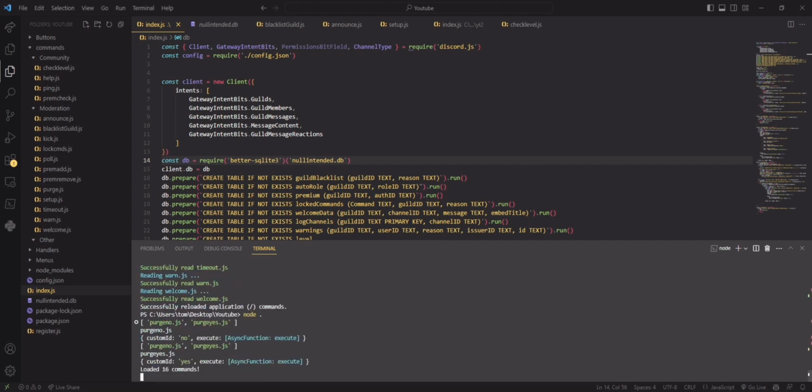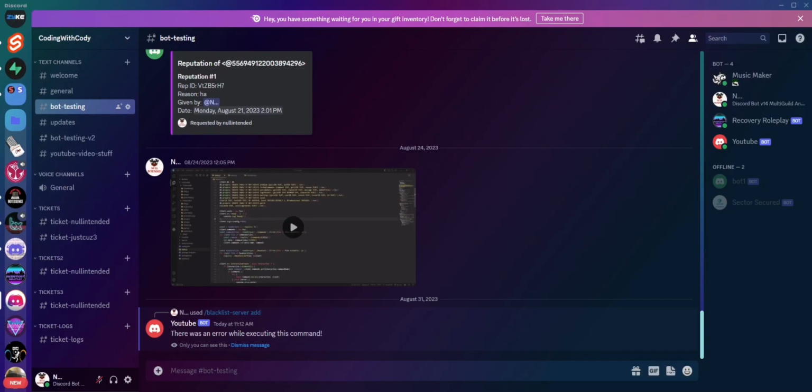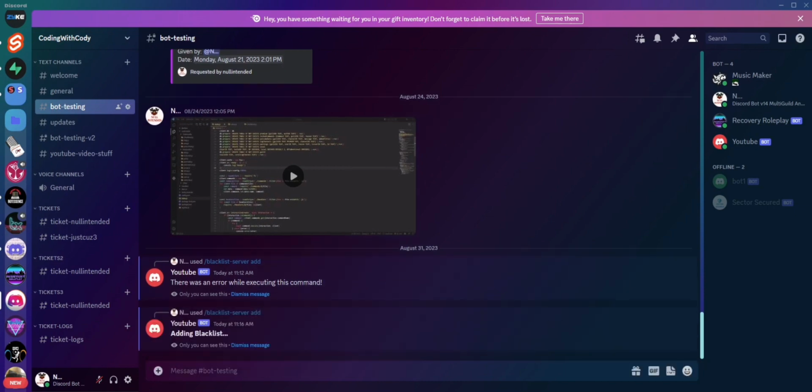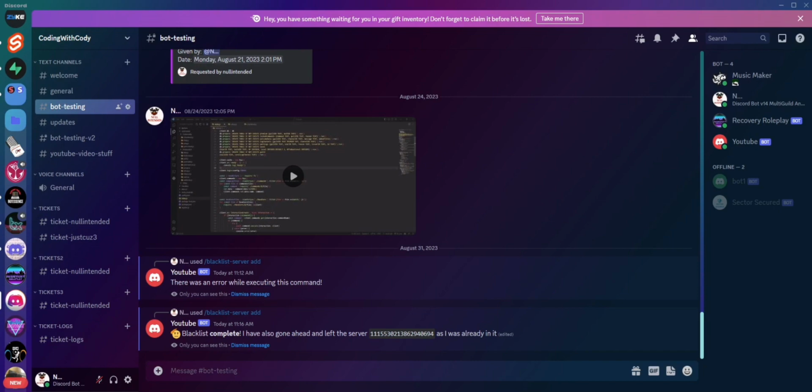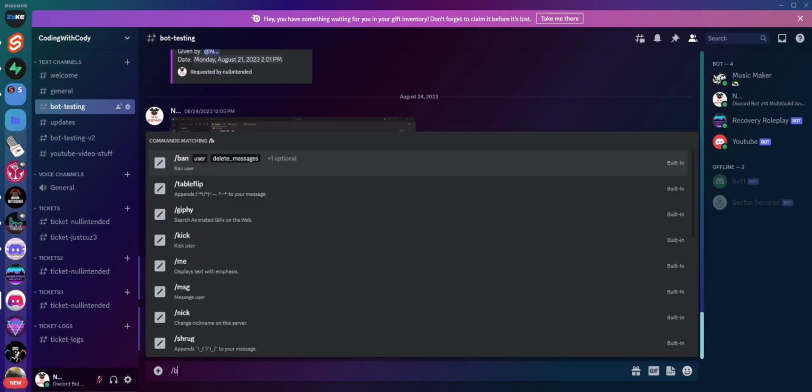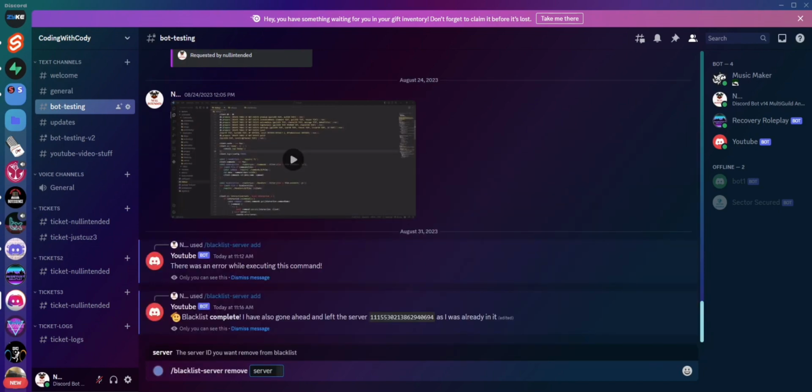There we go. And we're going to restart the bot, head over into Discord. And as you can see, no error. It's fetching and it has blacklisted again. So that is pretty much just a quick rundown. But let's head over to Discord or into Visual Studio really quick. So you can actually see that it is storing the information provided. But let's remove the guild really quick.